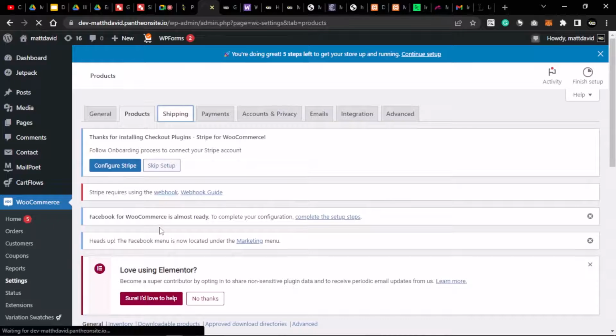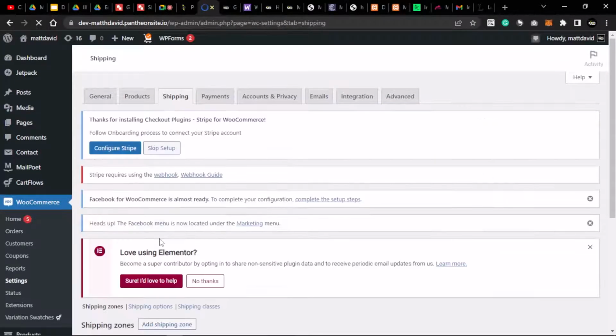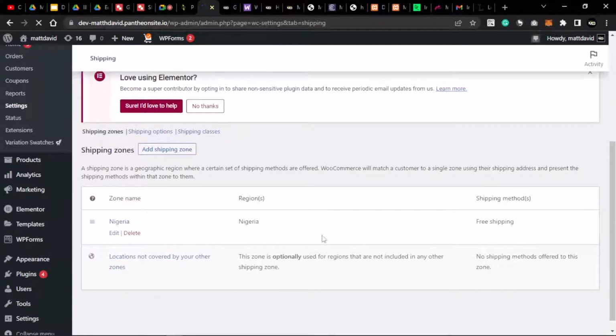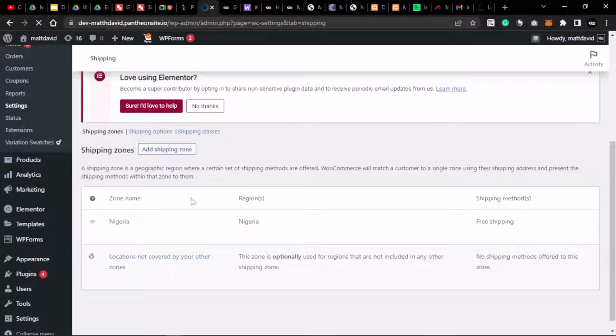Then here are our shipping settings. You can set your shipping location or your shipping zones here. You can add a new shipping zone, and you can edit the existing one. Now you can also define your shipping method. So I will go ahead and edit this.